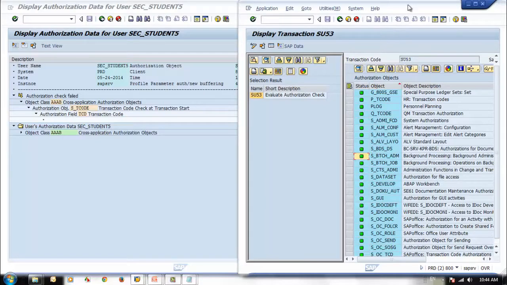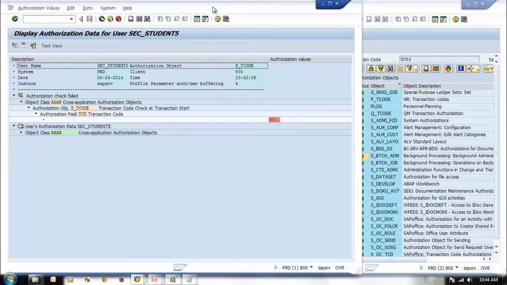So let's come back to our transaction code SU53. From this SU53 output, you can see the SU53 of a different user. There is a tab here called user. Right now what you get is security student 5. I wanted to see security student 1. Is it possible? Yes, it is possible. You click here.